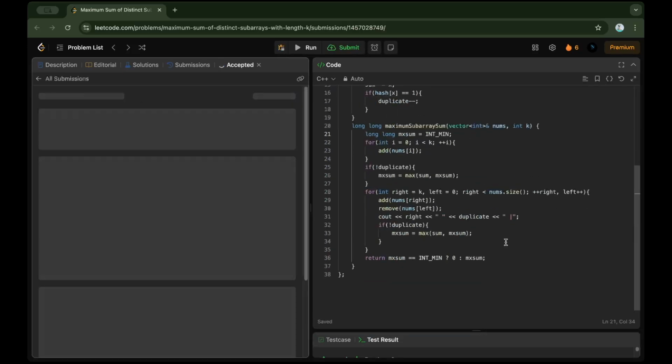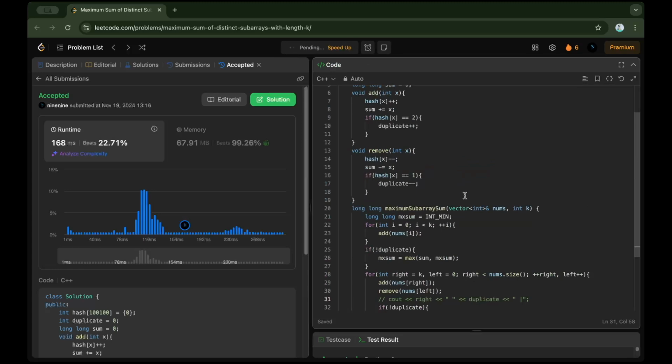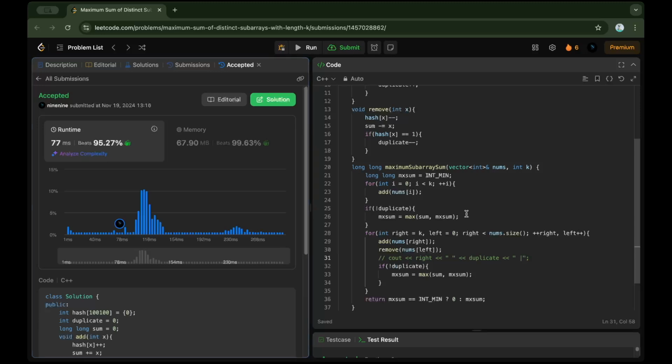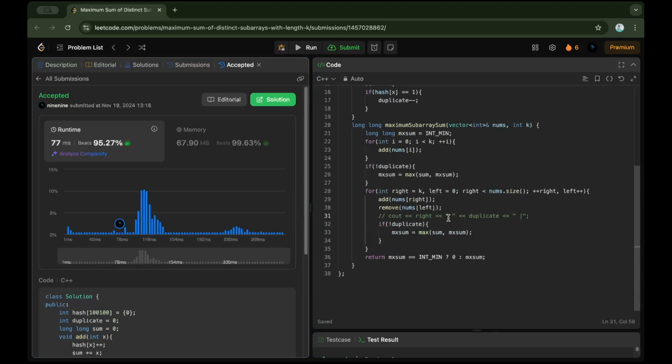Sorry. Still runs on 168. Wow. 77. Good progress. So you can see that the solution has become purely O(n), and it works fine. Thank you. 99.963. Great.